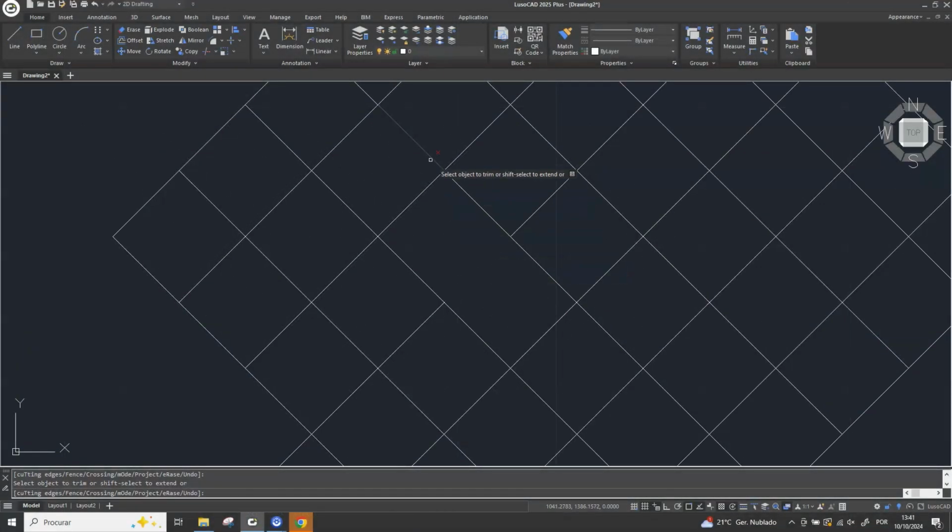In LusoCAD, we can trim lines that are not even intersecting with other lines, but we can't select the entire line across the grid, since it can only select intersected portions.